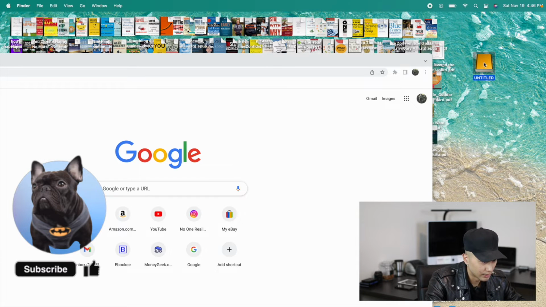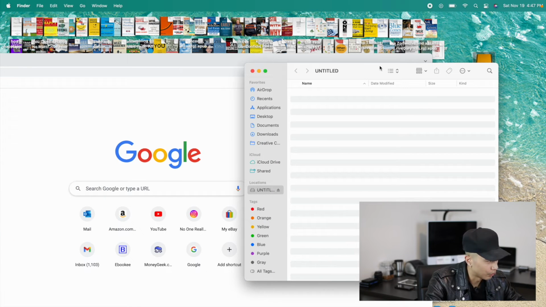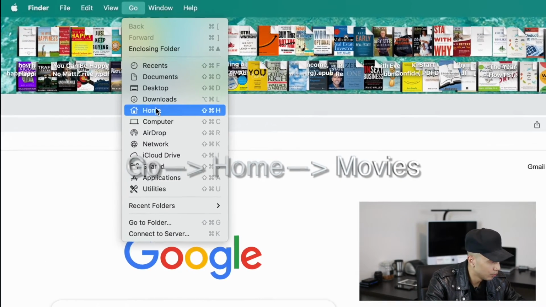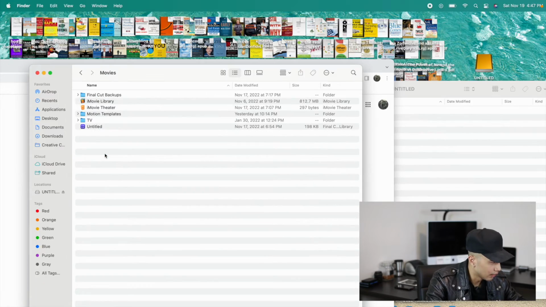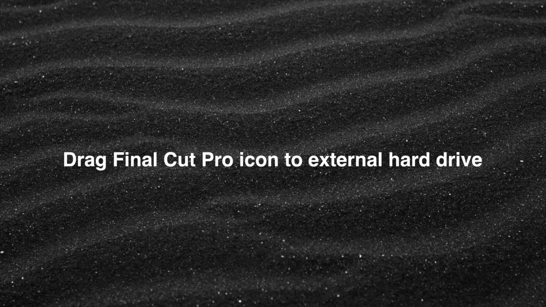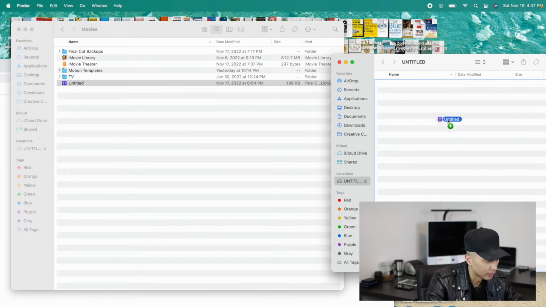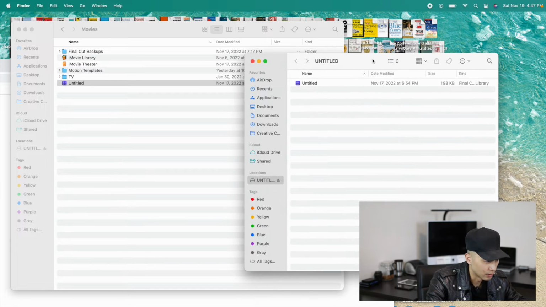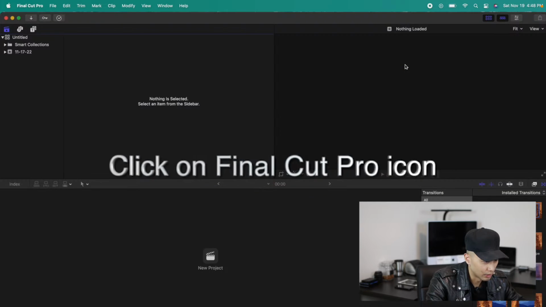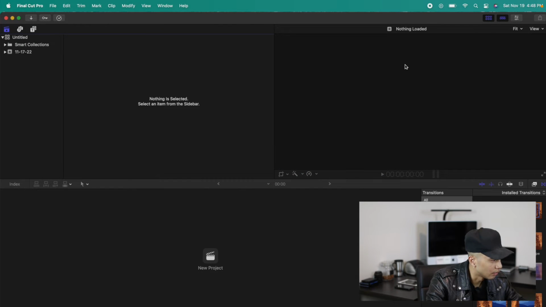You just click on the desktop to find Final Cut Pro, and then go to Go, and then go to Home, and then Movies, and then you'll see Final Cut Pro right here, untitled. And then you're just gonna drag Final Cut Pro into the external hard drive. So that's pretty much done. And then you just click on the external hard drive, and then it's here on the drive.